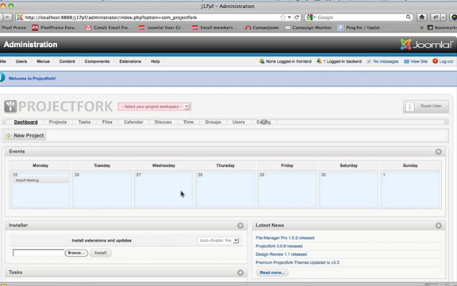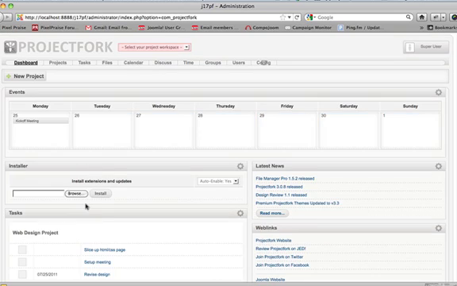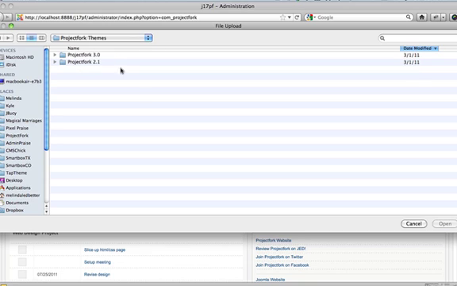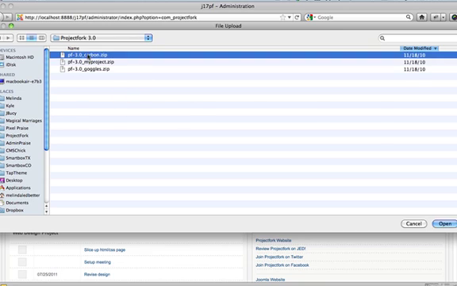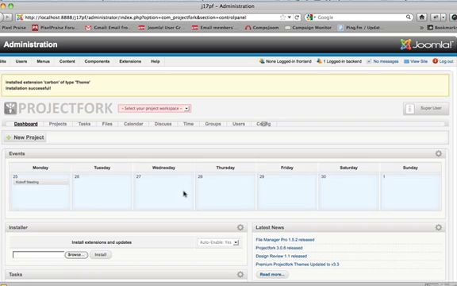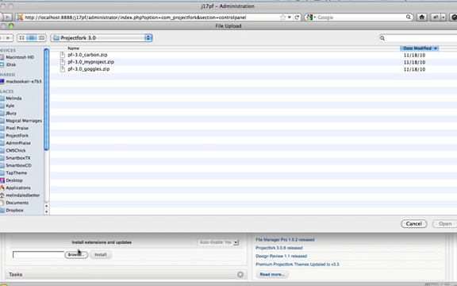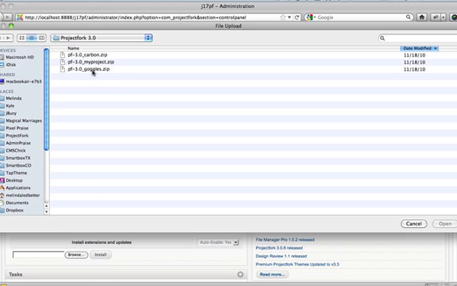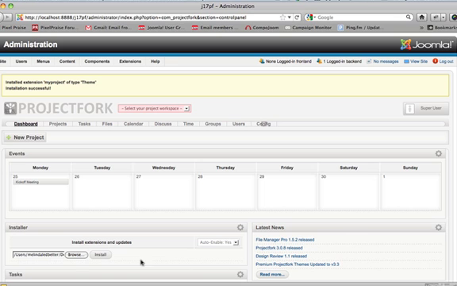Now, Projectfork does come with various themes, so I'm going to go ahead and install those while we're at it. If you look at Projectfork, you have your installer right here. We'll go to Browse, and we'll search for our themes, and we'll start with Carbon, Install, Install Success. Browse, open, install, install success, browse, and we'll go to the last thing, goggles, open, install, install success.